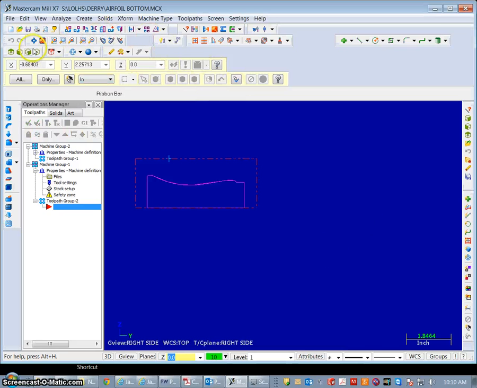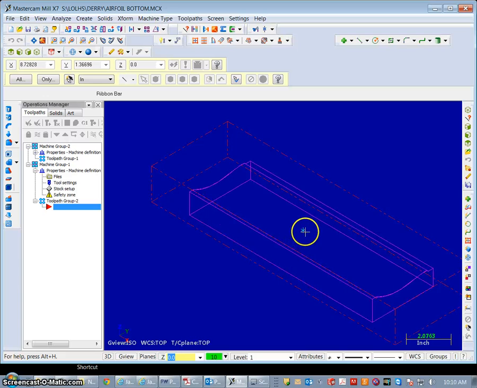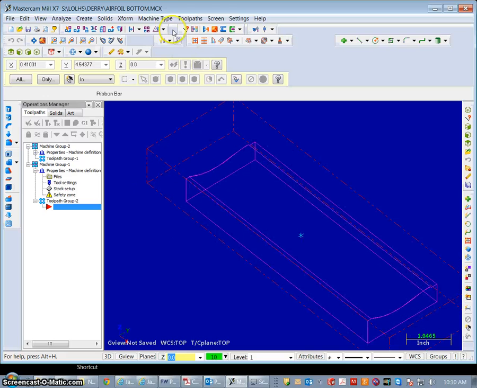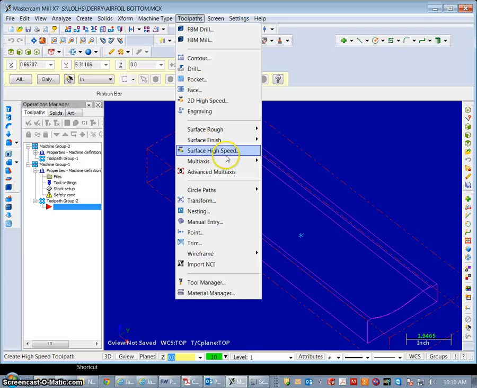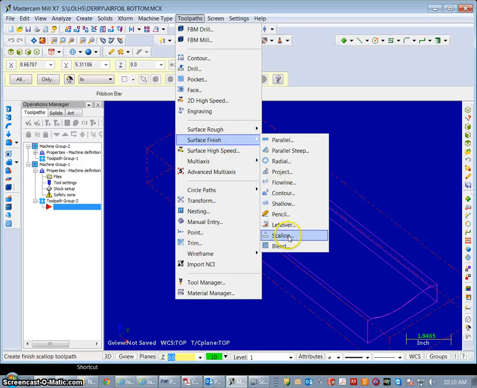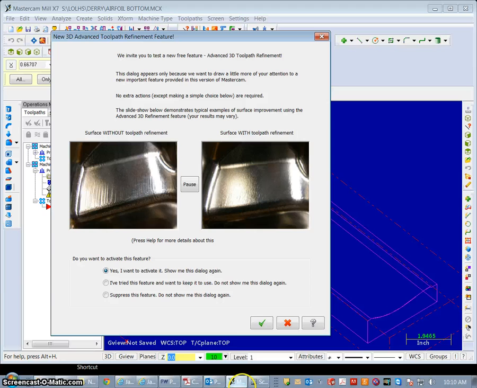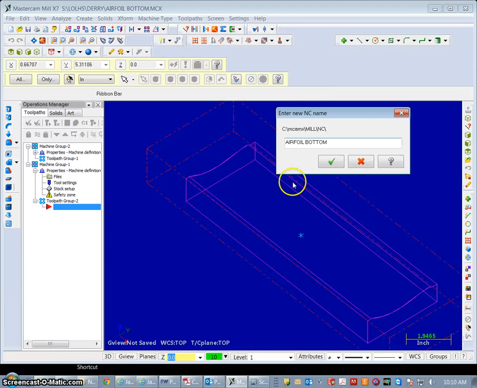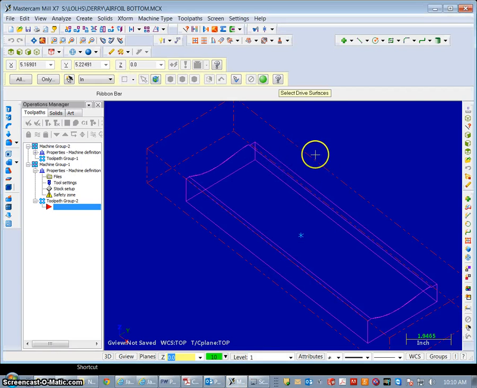So we're going to go back to the isometric view right now, and we're going to start our toolpath. We're going to go to Toolpaths, Surface Finish Scallop. Right there. Go ahead and select the green check, and go ahead and select the green check again. It's asking us to select the drive surface. We're going to select right here where we get the main portion of the airfoil. Hit enter.